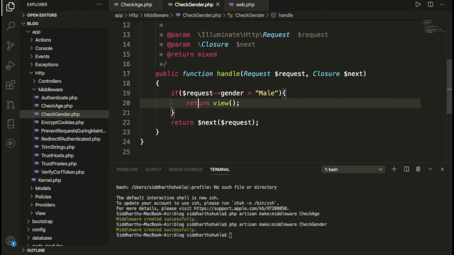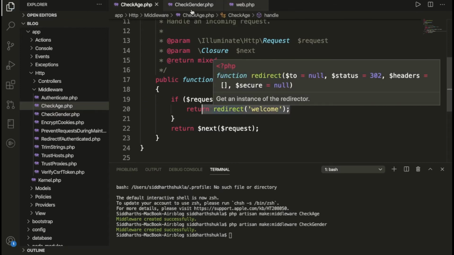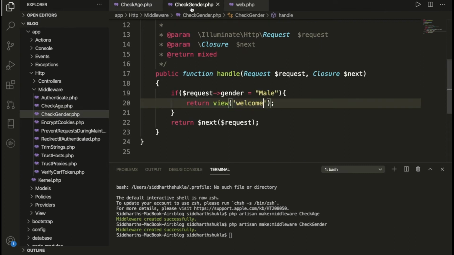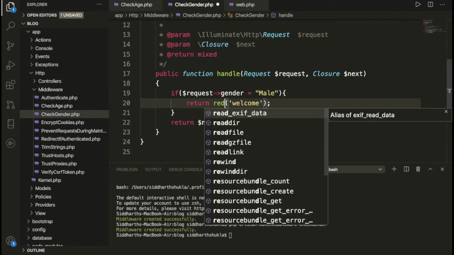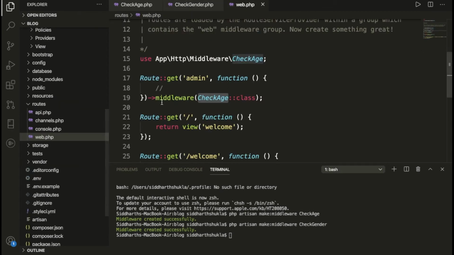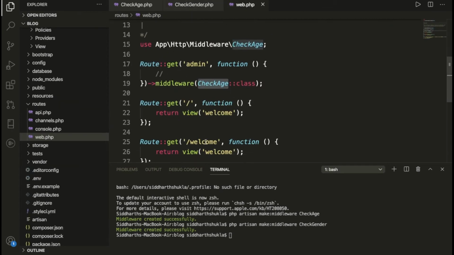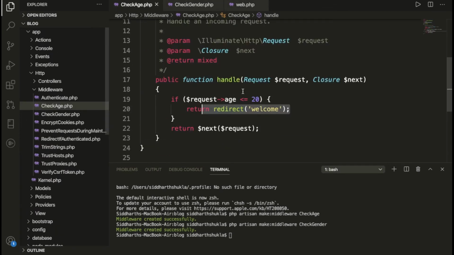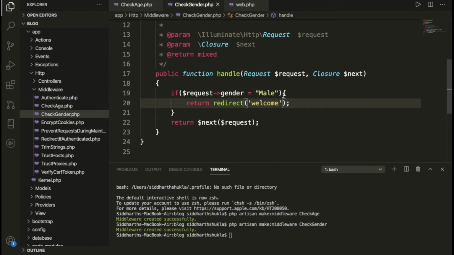Here we can load a view or we can redirect. Suppose we have the welcome page, and here we are already redirecting. So if you want to load something, you can load it, otherwise I'm going to redirect here. I'm going to redirect to the welcome route that we have created here. Otherwise, sorry, let me check, here we have the male request, otherwise we are redirecting.